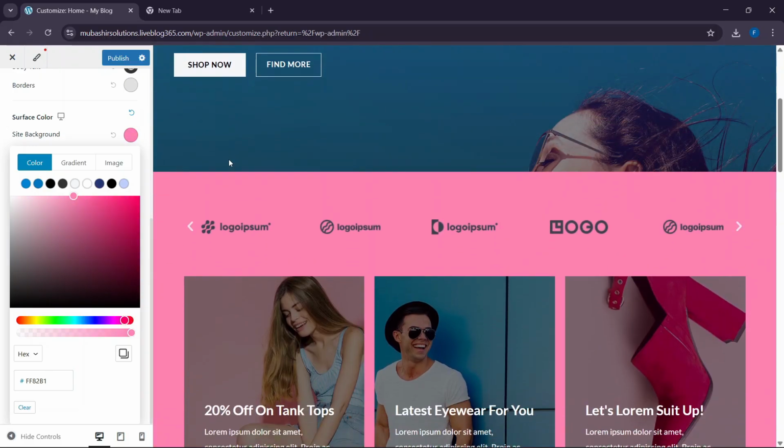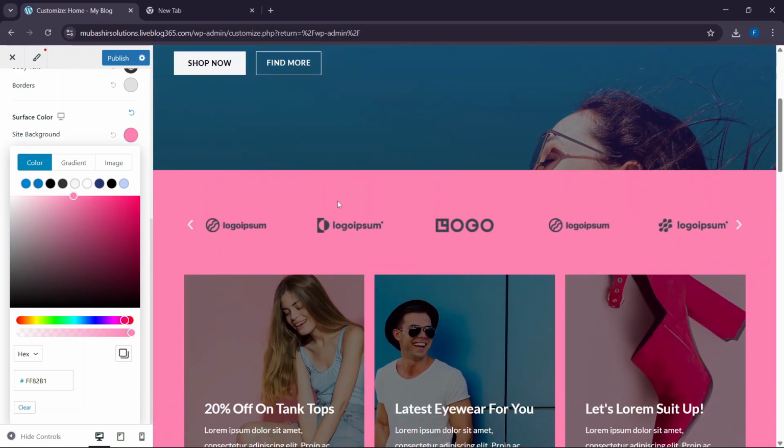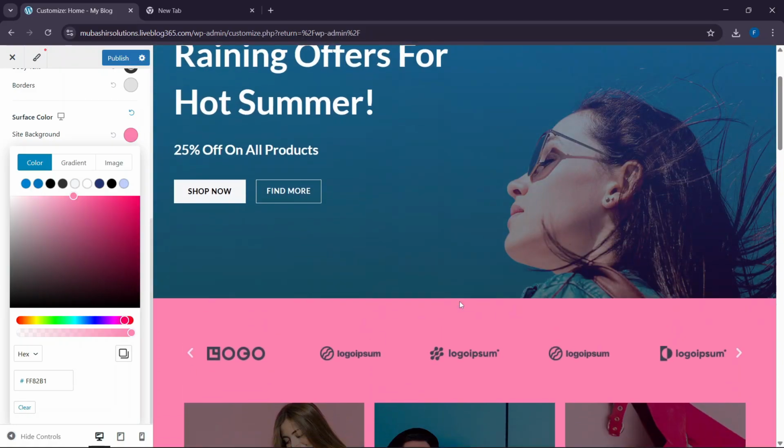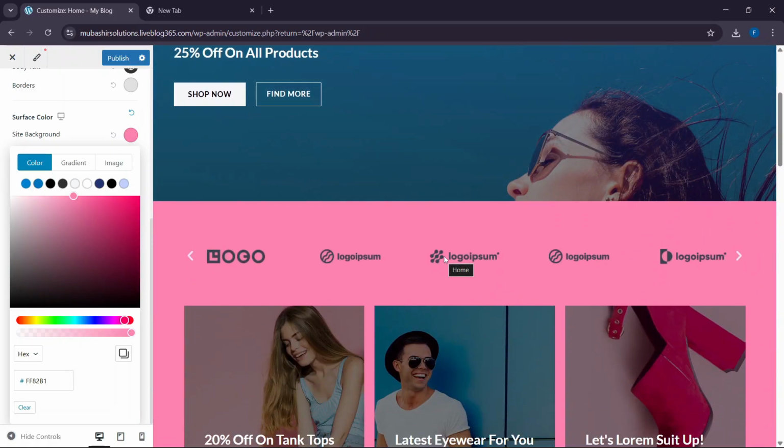Refresh your site and you'll see that only that section has changed, perfect for highlighting important content. And that's all there is to it. By following these simple steps, you'll be able to change your WordPress background color easily and efficiently, whether it's your whole site or just a single section.